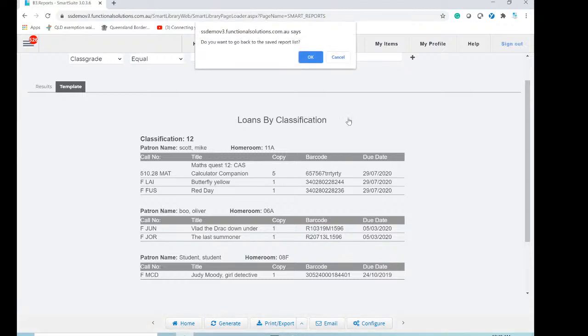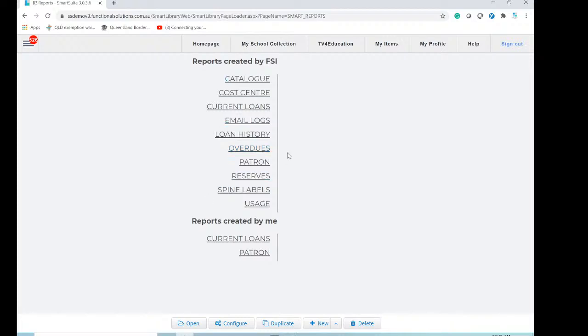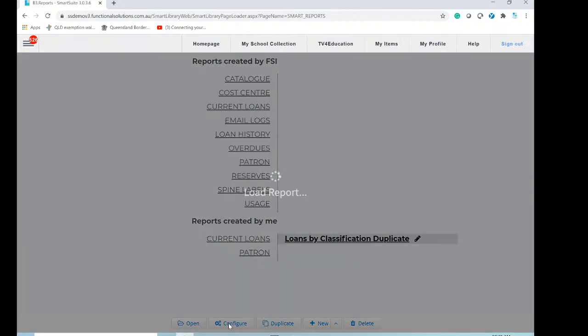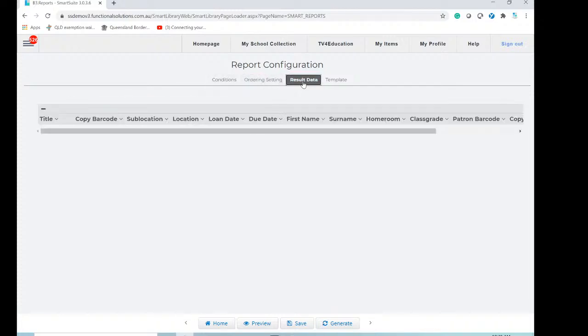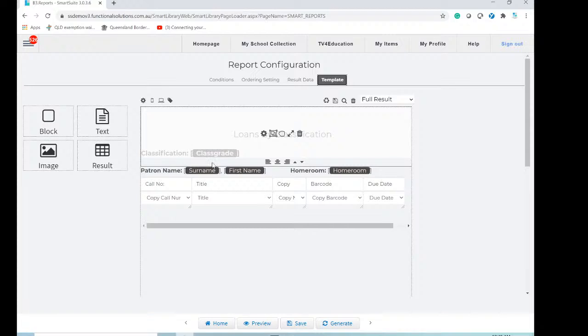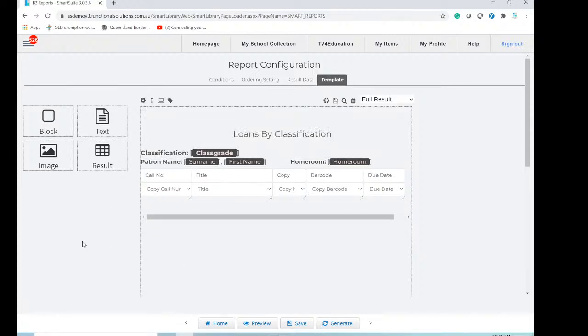And that's how you can take absolutely any report from here, click the duplicate button to duplicate it, save it, and then come back in and bring up the report by going to configure that report. Change the conditions, change the ordering settings, change the results data that is able to be chosen for the report, and then click on template and put the fields of the report in there. And that's all there is to running a report. Very simple, very quick, very fast.